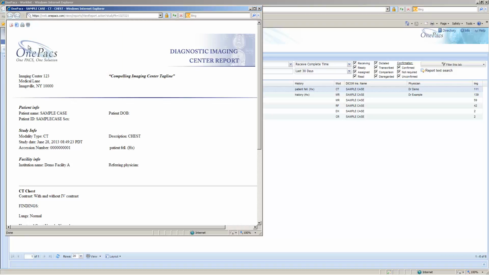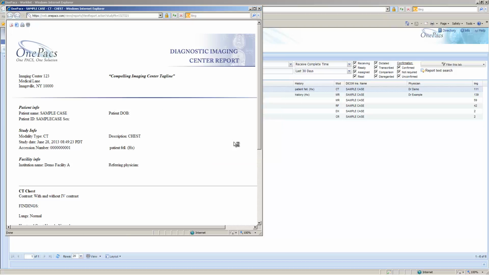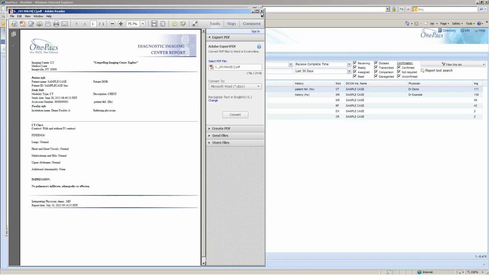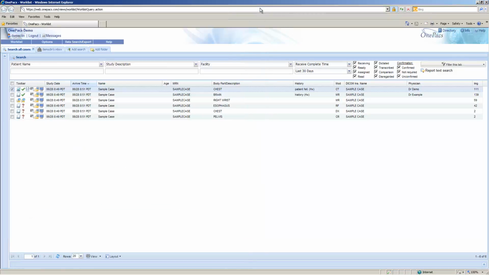To print a report, select the printer icon and then select the print button. You can view the report in Adobe Reader or export it as a PDF by clicking on the Export as PDF option. Close the reporting window to return to the work list.